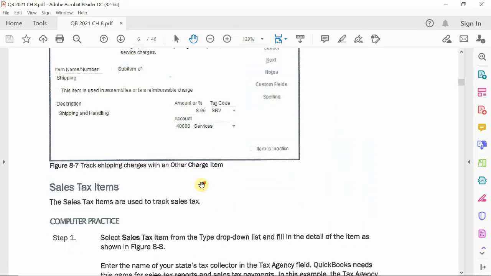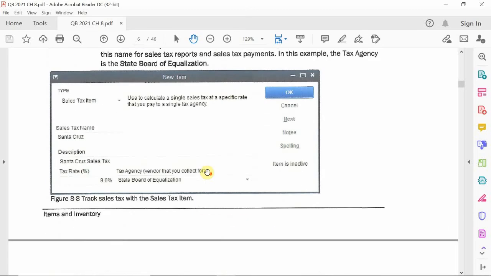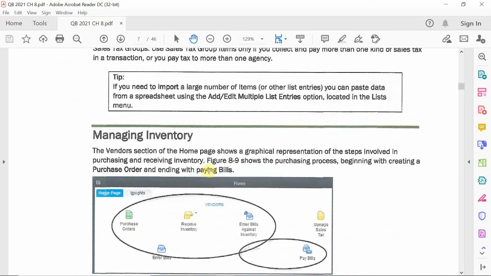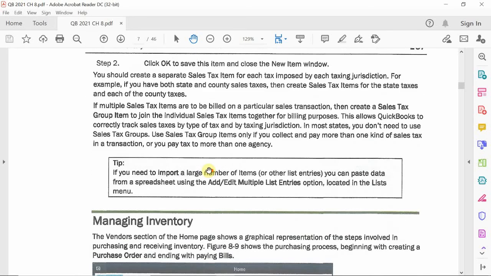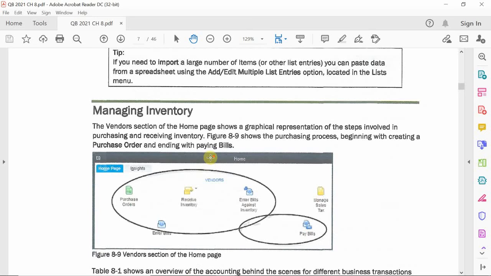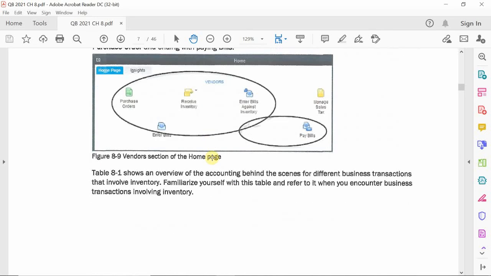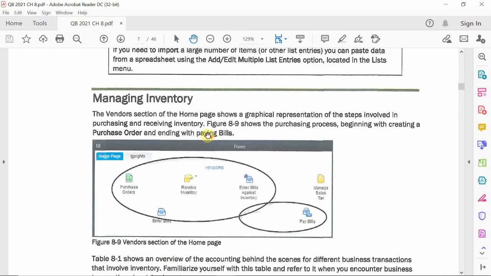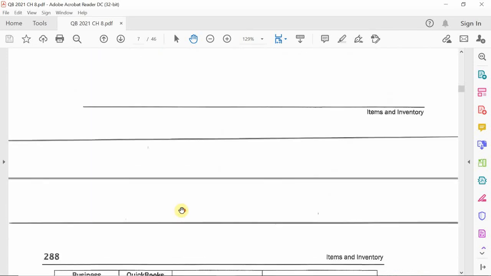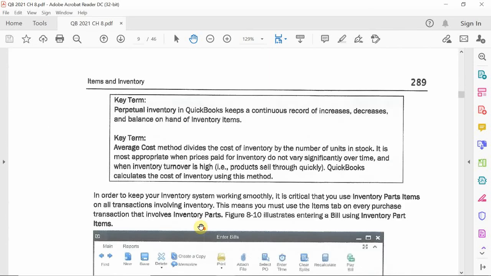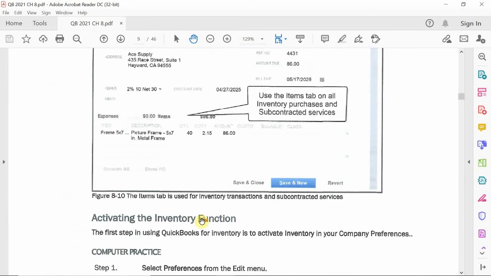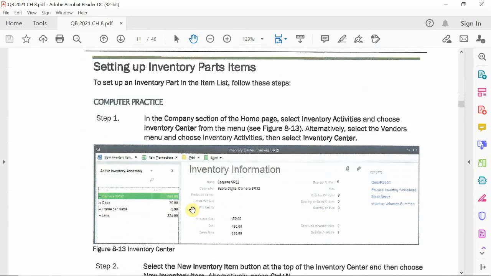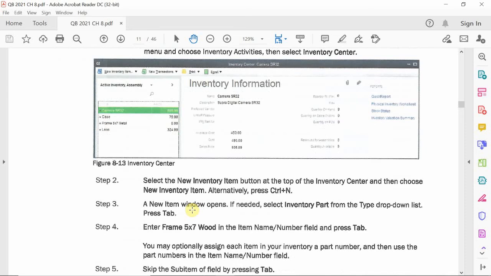So let's see what else is next. Sales tax item, right? We already took an example of that, so we don't need to do that part right there. But I do want to go over one more inventory item just because if we go further down in the book, it asks you to create another item. So might as well, let's just do it right now and get that out of the way. So again, I don't know what page it's on when you create the item, but let's see. It should be somewhere here.